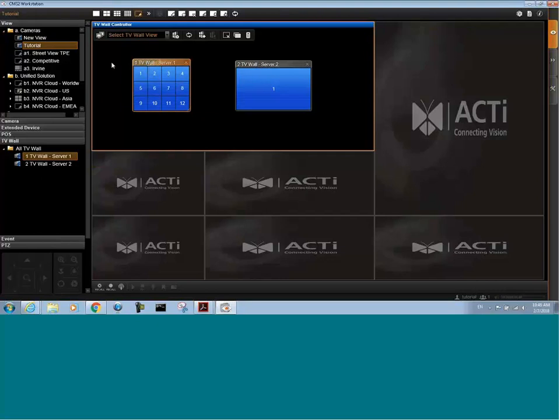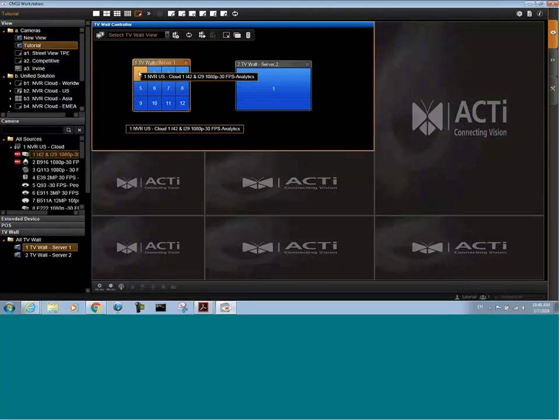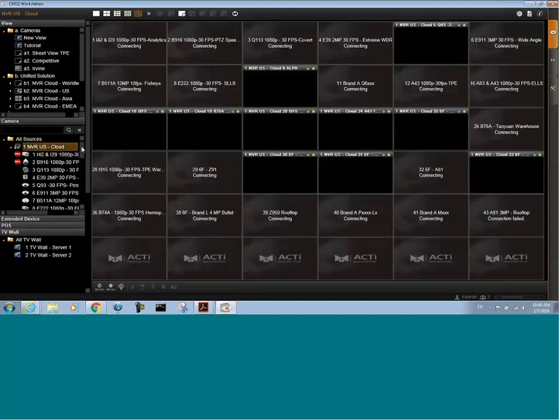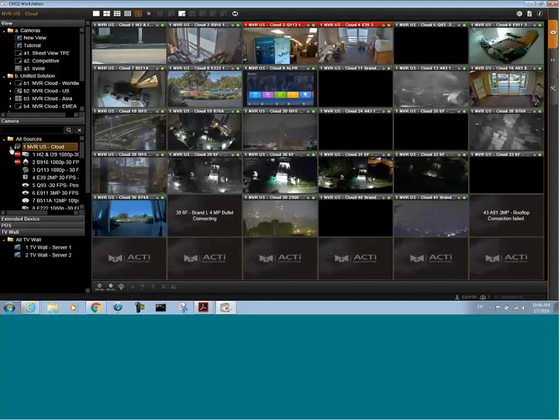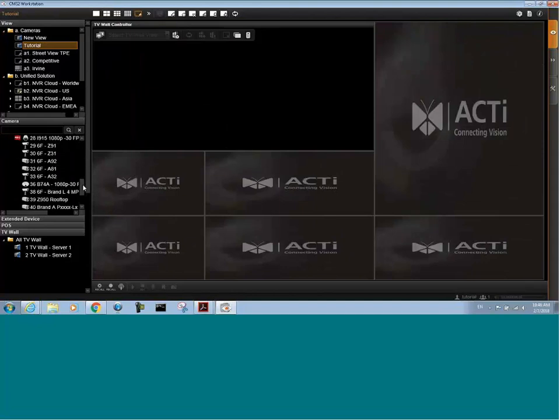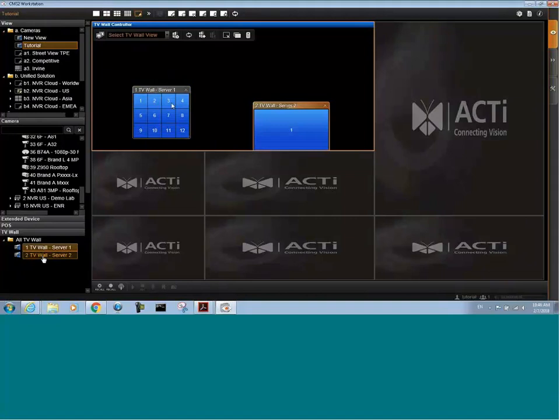When I want to add cameras into my view, all I have to do is click and drag my camera out onto the screen and drag and drop. So I can decide to have a camera from MVR1 on channel 1 of that TV wall, and then I can decide that I want, let's say, camera 2 of MVR number 2 as the second slot. So you can really mix and match which cameras from which MVRs you want on your TV wall.